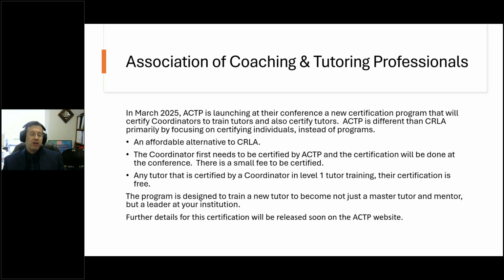For further details of the certification, it will be released soon on the ACTP website. Also, their conference is again in March 2025. I will say this, it is held in Orlando, Florida this year and in March of 2025. Orlando, Florida, that's a great place. It's a fun place, so an additional incentive perhaps to come check out this certification program. But check it out. It's going to be on the ACTP website soon.